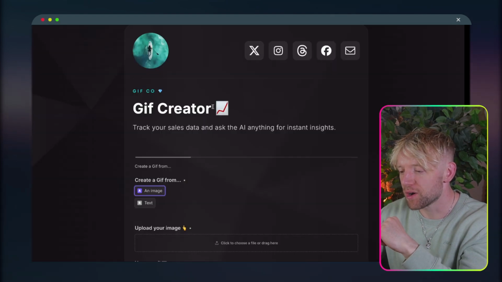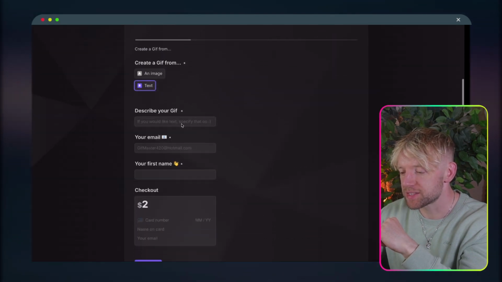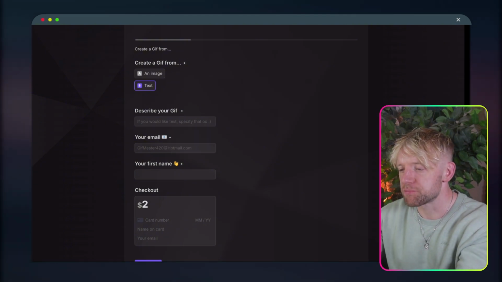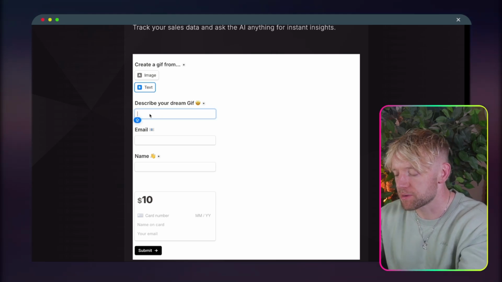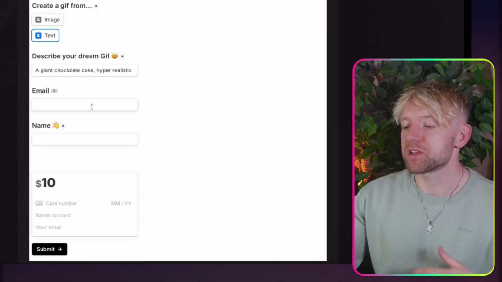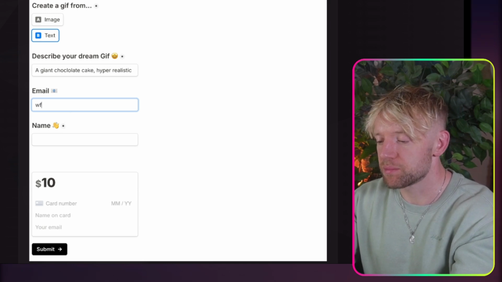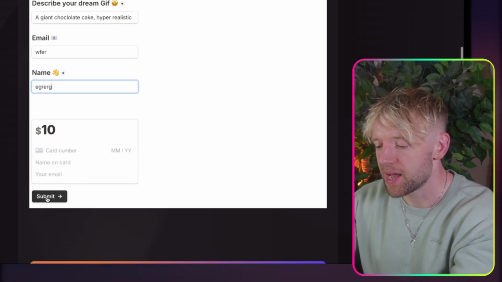Let's go over to our wonderful text there. We'll go for text. Oh, this looks like the previous version. Let me just refresh that real quick. Okay, there you go. Come on to text. Describe green GIF. Let's just say, does it hit a giant chocolate cake, hyper realistic? Email is just going to be a random email. Name's going to be a random name. And then we're going to submit.